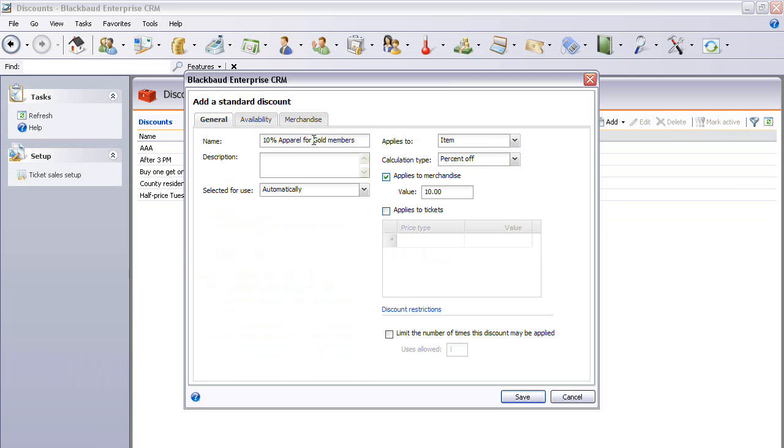And that's it. As it's configured, if I was a gold level member for the adopted animal, I would get 10% off merchandise that was in the apparel department. So my socks, my shoes, my hats.